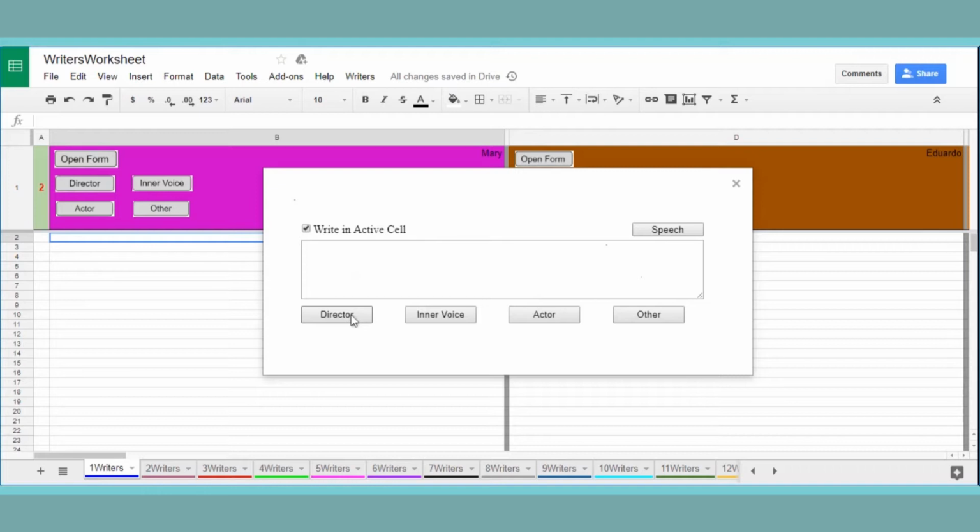I like to use the speech recognition feature. To start using it, simply click the speech button in the form, wait a moment, and then start speaking. I find it, combined with using the buttons for the different voices, to be a very fast and efficient way to write my dialogue. This is also a great way to write a play solo.